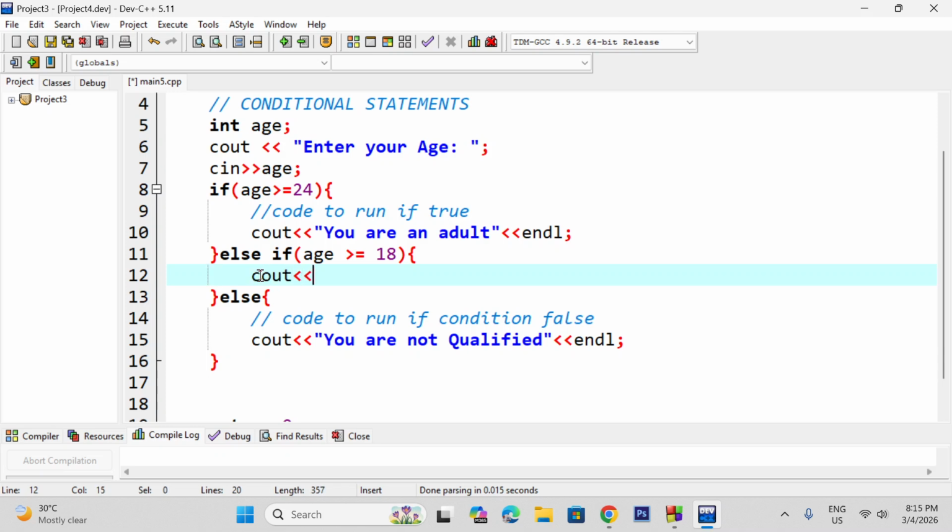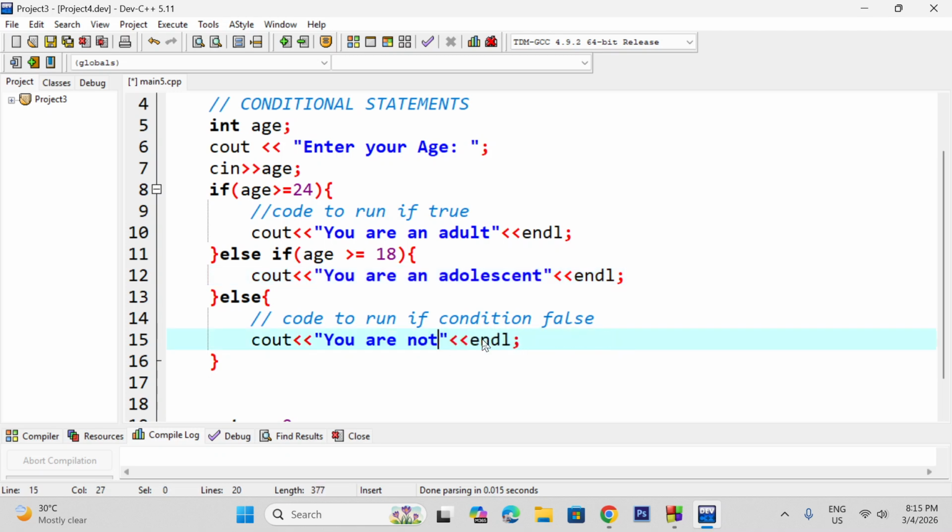So I can just say, you are, I don't really know the adolescent age range, I just say you are an adolescent here. Go ahead and end line. So the last one is going to say you are an infant or something. You are a child.